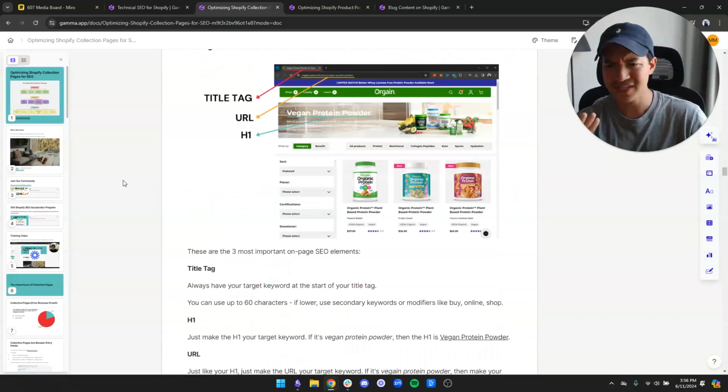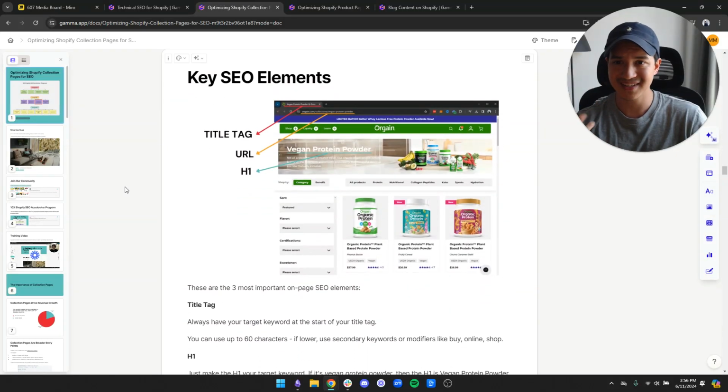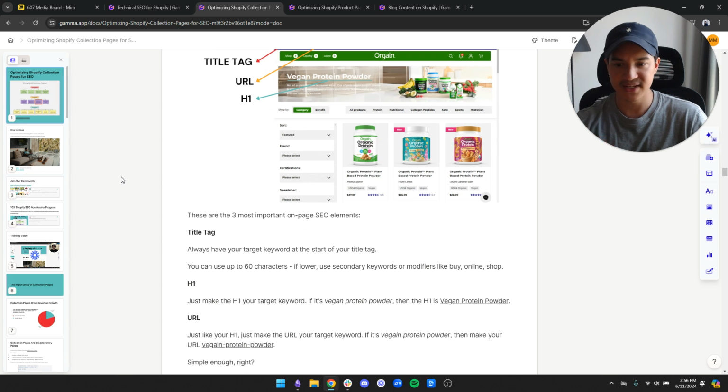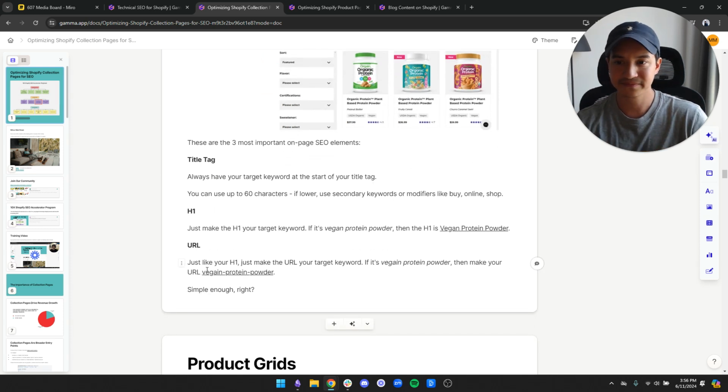So the first step is always the most simple. Optimize the key SEO elements for both your collection and product pages. The H1, the URL, and the title tag. You want to make sure that your target keyword is present in each of these key SEO elements. So for example, if your target keyword is vegan protein powder, you want to make sure your H1 is vegan protein powder. To optimize your URL for vegan protein powder, you want to make it simple. It's vegan protein powder, as you can see here, right?